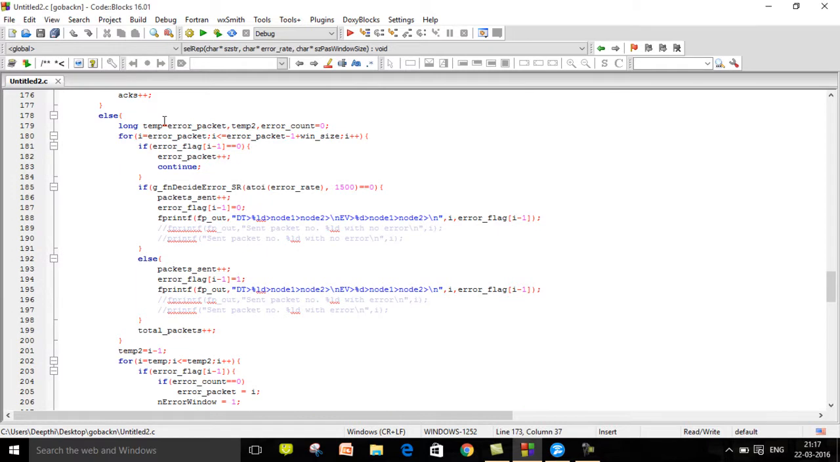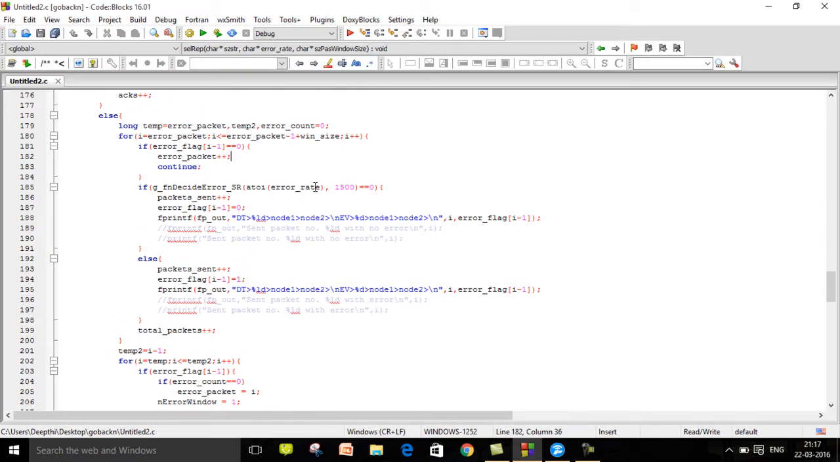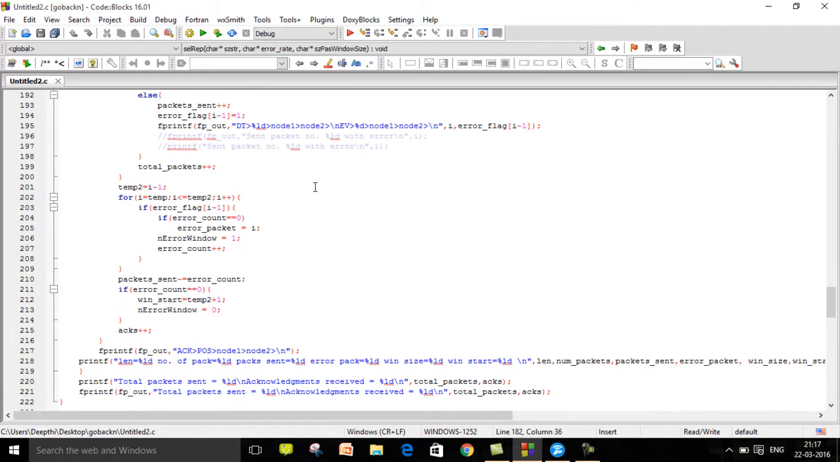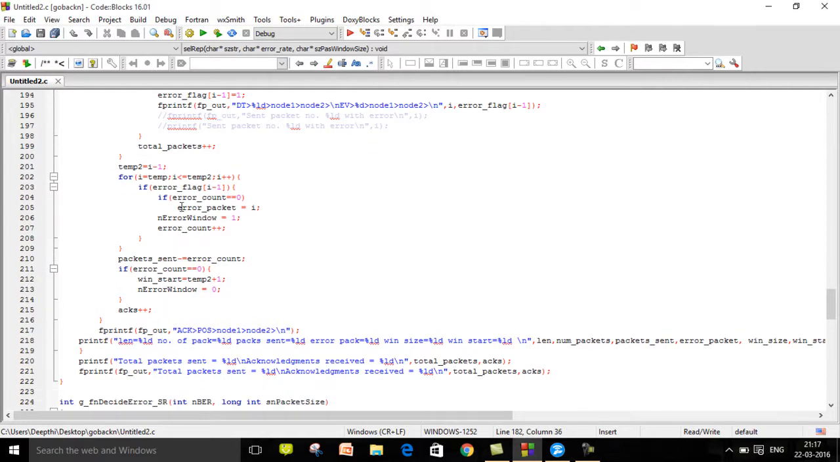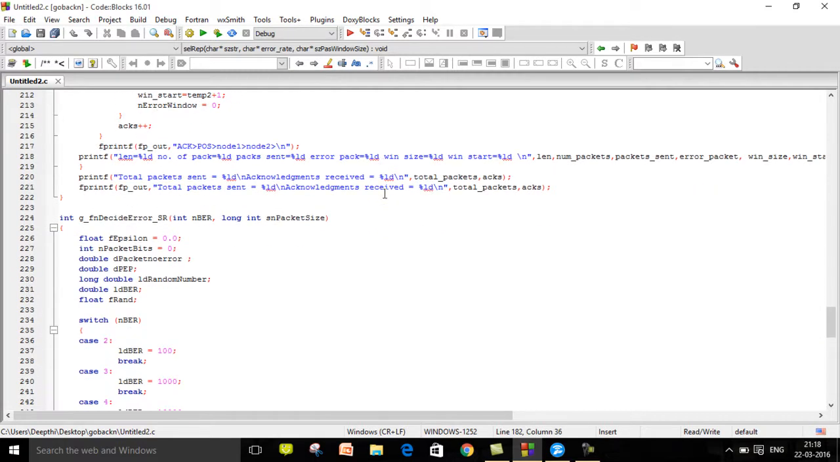And then next, if there is an error in the previous window, the window will start at the first error packet, and then it will decide the error and send that packet. If the packet has already been sent, meaning the error flag is 0, it means the packet has been sent without any error, so it is going to skip that packet, which is the selective repeat protocol. So it will continue this for the entire window, and all the packets which have already been sent without error will be skipped. Again, this time the number of error packets will be counted, and the error packet variable is set to the first packet which has an error in it, and that is the completion of selective repeat.